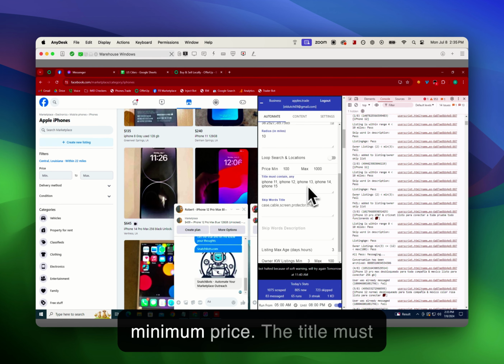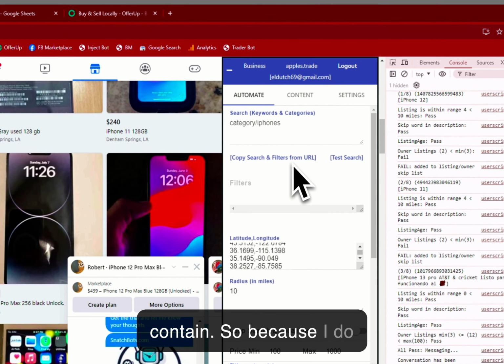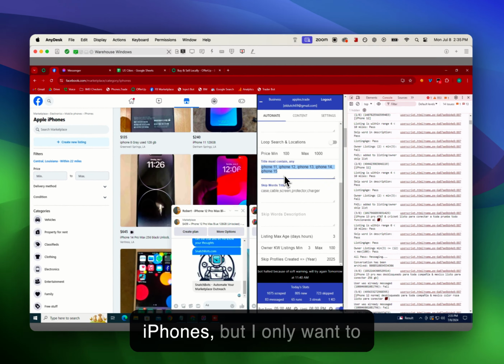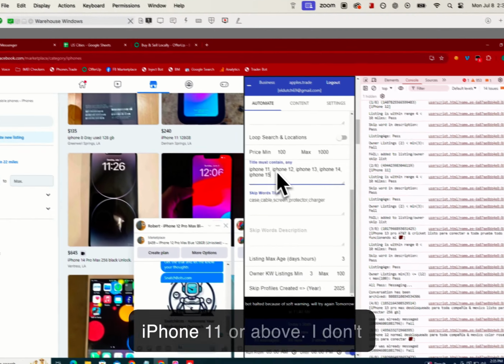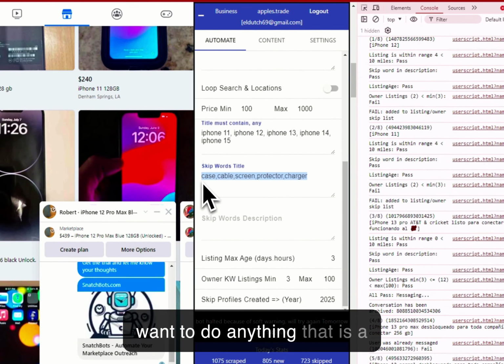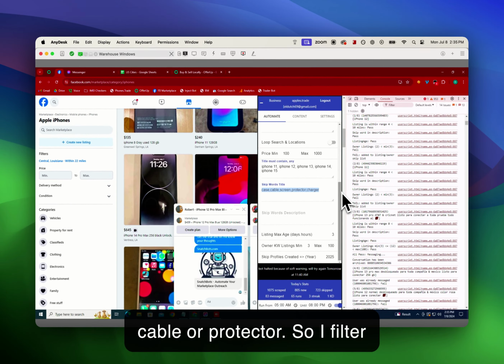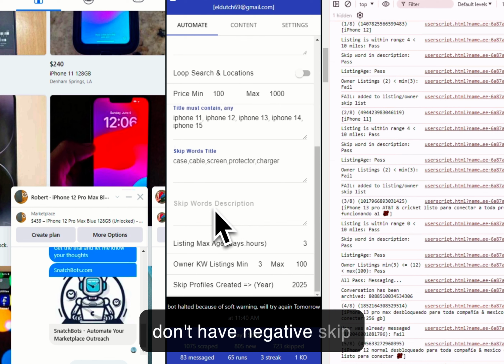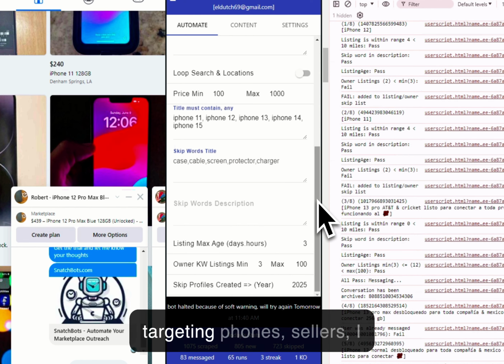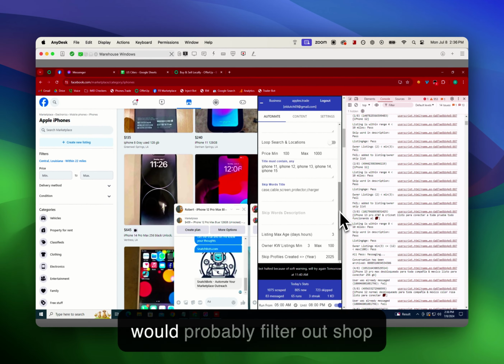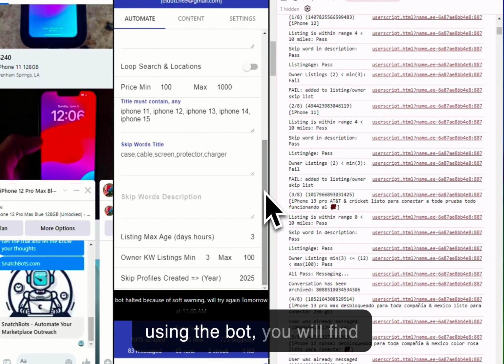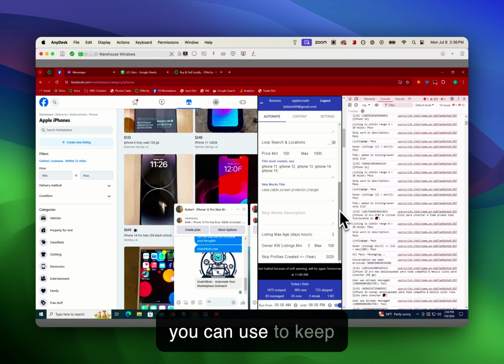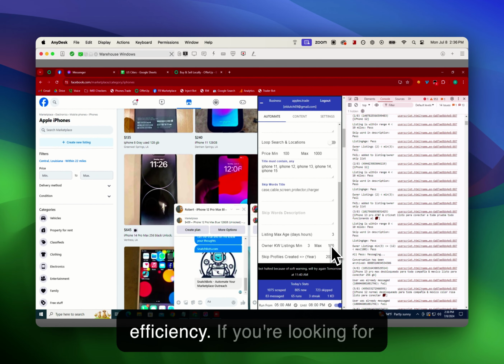I don't, because every time I'm done with a list, I want to target a new niche. You can set the minimum price. The title must contain... because I do category iPhones, I get all of iPhones, but I only want to message people that have iPhone 11 or above. I don't want to do anything that is a cable or protector, so I filter those out because I actually target resellers and shops. I don't have negative skip words, but if I were targeting phone sellers, I would probably filter out shop, firm, down payments, and words like that. As you go on using the bot, you will find these negative keywords that you can use to keep optimizing your bot for better efficiency.